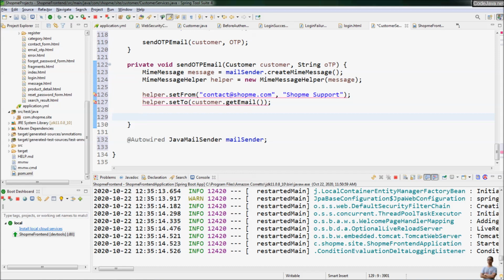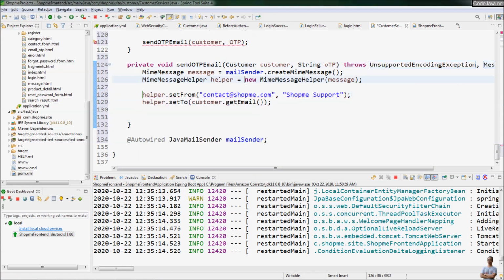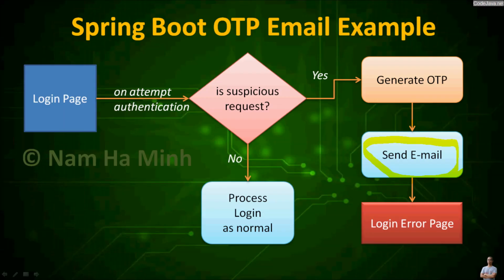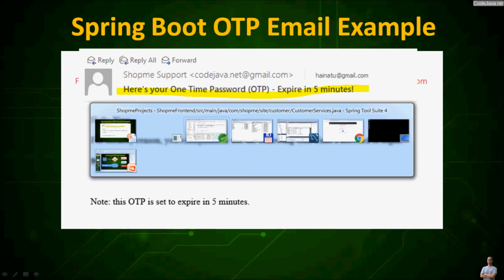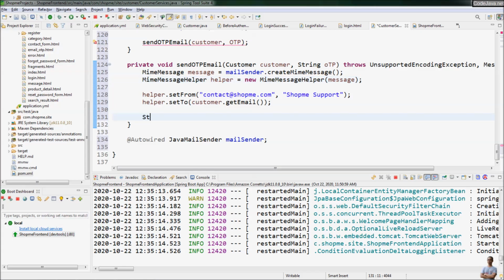We need to throw exception here. And the content of the email is here. The subject is: here's the one-time password OTP, expires in 5 minutes. So we set a subject. Subject is: here's the one-time password OTP, expires in 5 minutes. This is the subject of the email.